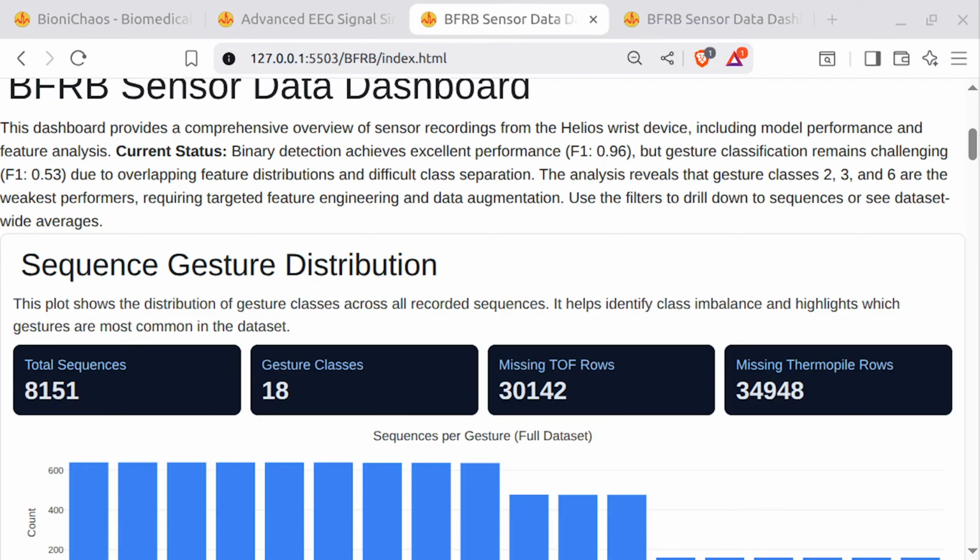Can you actually check it yourself? I don't remember the exact number. It's like 8,000 or something.